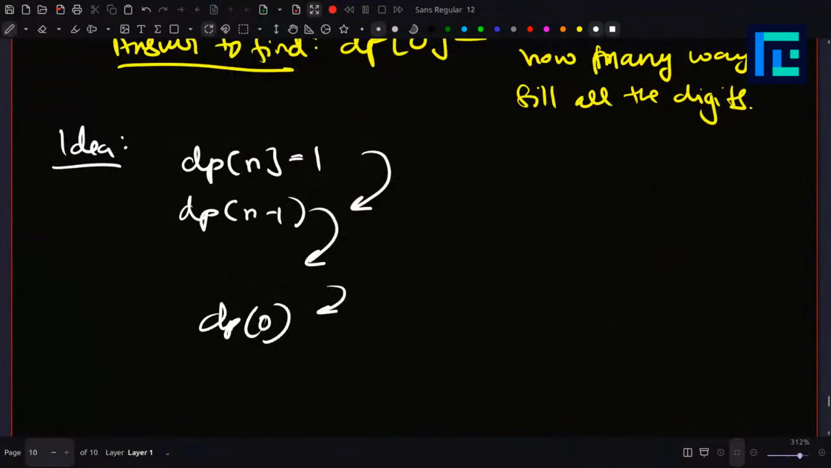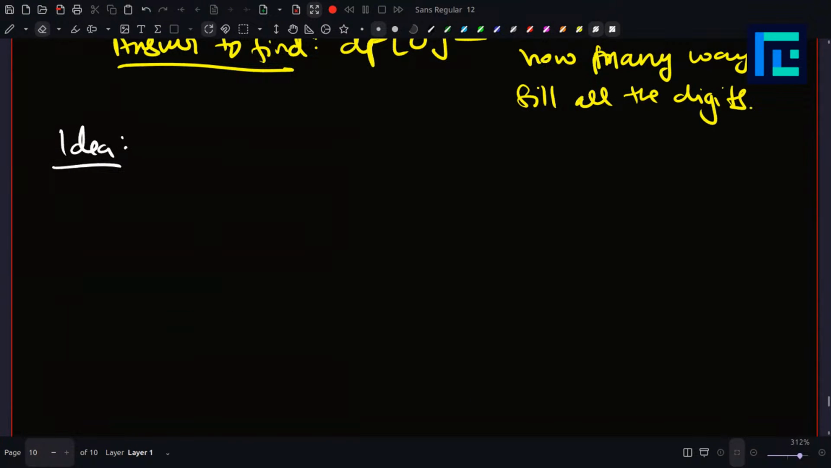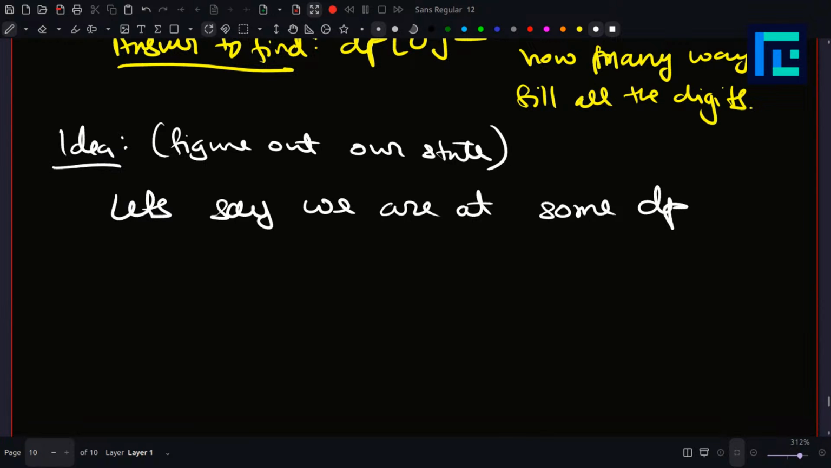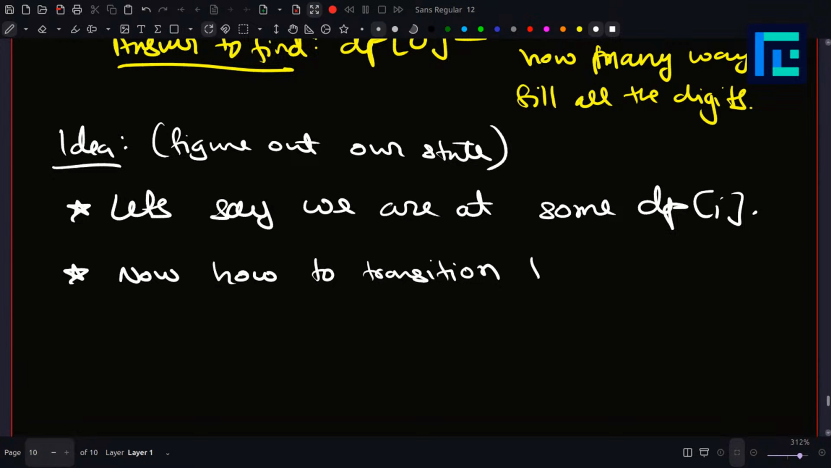And now we also need to care about what all we can choose for a particular digit. So let's say we are at some DP of I. Let's figure out our whole state. Now, how do we transition to DP of I plus 1?